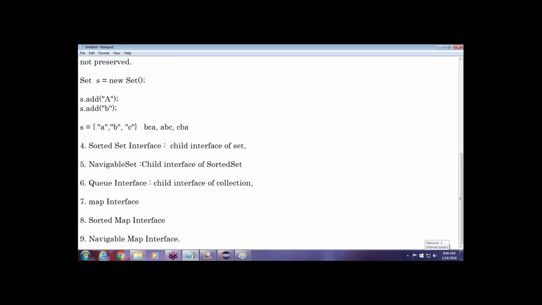For example, Anupam will tell you what a TreeSet is after we complete this Queue interface.